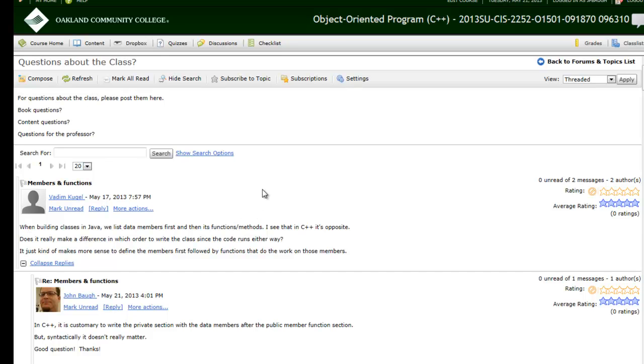Vadim asks: when building classes in Java, we list data members first and then the functions and methods. I see that in C++ it's opposite. Does it really make a difference in which order we write the class, since the code runs either way? It just kind of makes more sense to define the members first, followed by functions that do the work on those members.